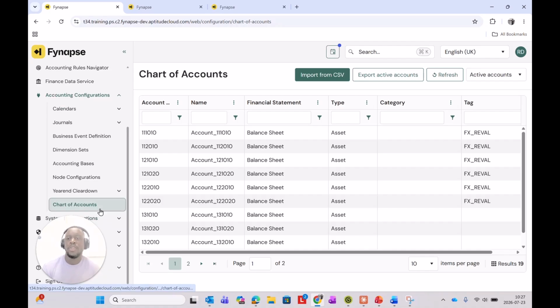We are currently within the chart of accounts within the solution, and I've imported my chart of accounts in via CSV. Each account has a code, a name, and then a few attributes that matter for reporting. So we have our financial statements, which tells us whether an account belongs to the balance sheet or income statement, and then type groups it further, whether it's an asset, liability, revenue, or expense.